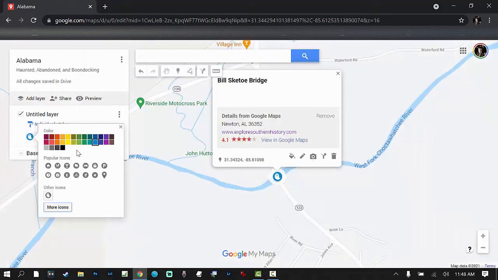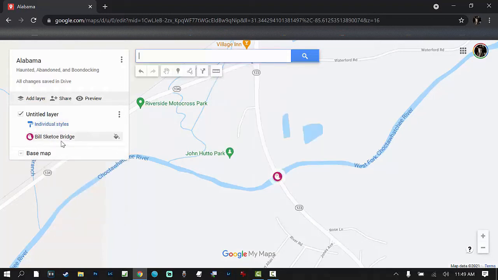So now it's got the ghost icon. What color should we make it? Let's go with something that's going to stand out, so we'll go with the blood red. Okay, so we added that to Bilsquito. So now we know what that is. That'll work.